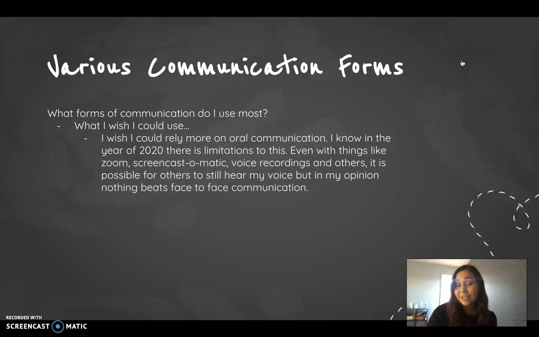And then what I wish I could use, I wish I could rely more on oral communication. In the year of 2020, this really limits me in this option, even with things like Zoom or Screencast-O-Matic, voice recordings, and many others. It is still possible for them to hear my voice, but in my opinion, nothing really beats face-to-face communication. So even something like this is always an option. I've done this kind of thing for my students throughout the past year, but I really wish that I could talk more in person with my students, or even the kids that I have remote. I would give anything to just have them in the classroom for a day.